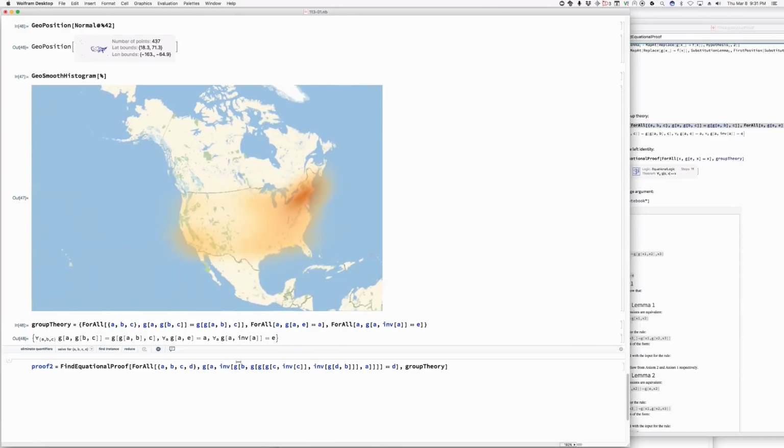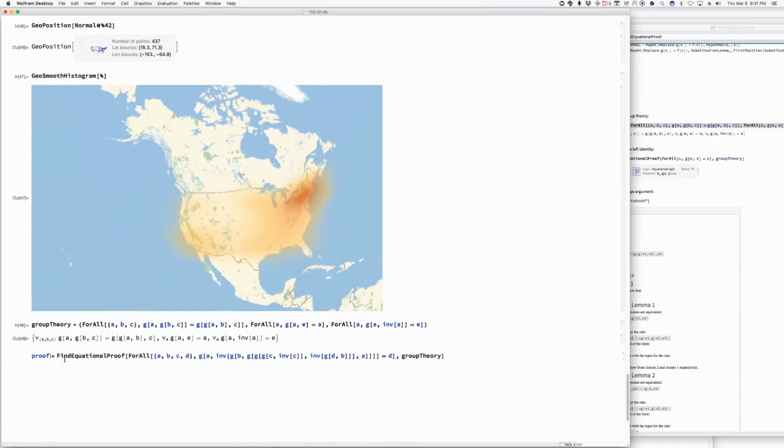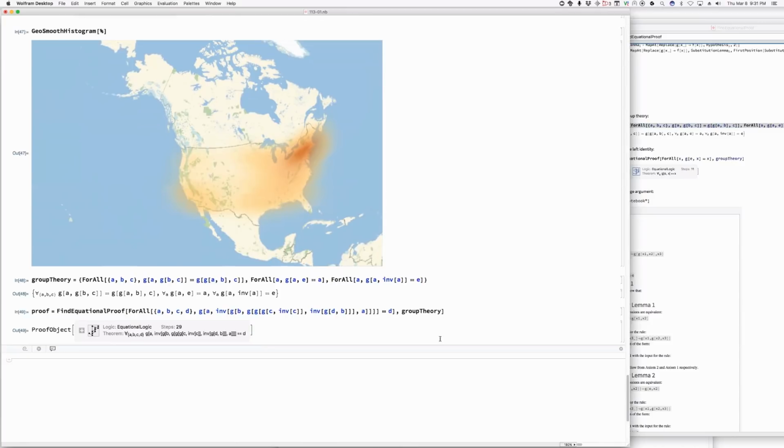Okay, so now we're going to try and make a proof of this statement, this whole long statement here. We're going to try and prove that given the axioms of group theory. Okay. Let's, so what that's doing, oh, that was really fast. Wow.